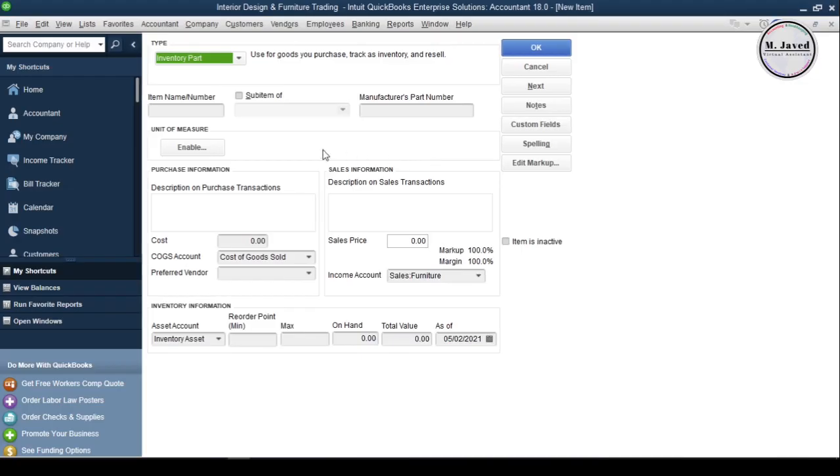Now write the name of your item, and if the item name is not too long and complicated, then just write the full name. Otherwise, use an abbreviation. And check this checkbox to make it a sub-item of the main item. Well, if your supplier has provided you with the product part number, you can add that here, as it makes it easier to reference the product.